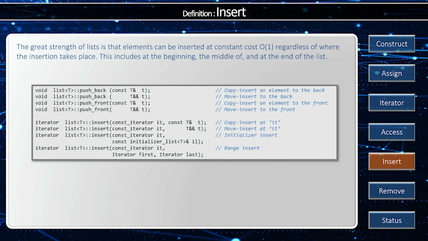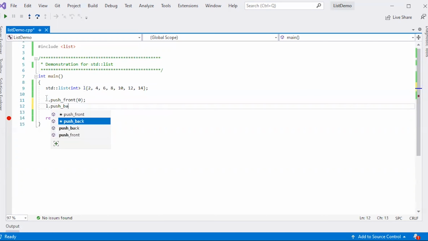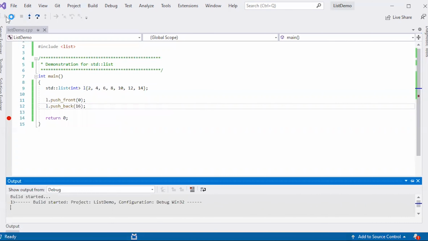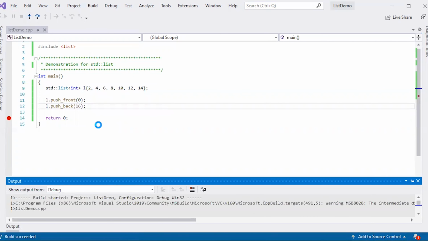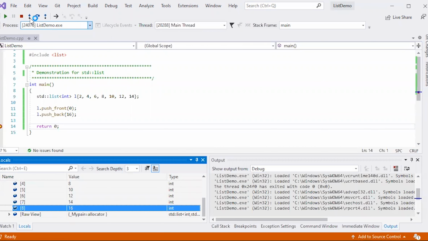3 main ways to add elements to the list are the push back, push front, and insert methods. So I'll start with those same 7 elements in my list, and I'll say push front to the value 0, and I'll say push back to the value 16. And I should have now a 9-element list, 0, 2, 4, 6, 8, and so on, all the way up to and including 16. And sure enough, there's 0 and there is 16.